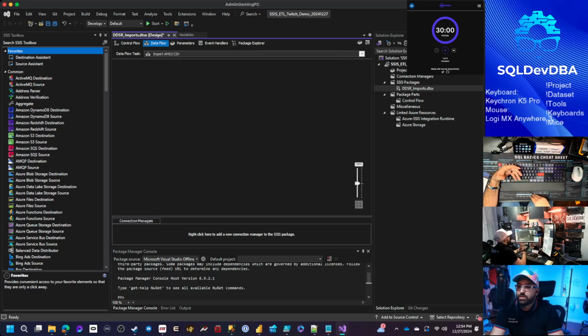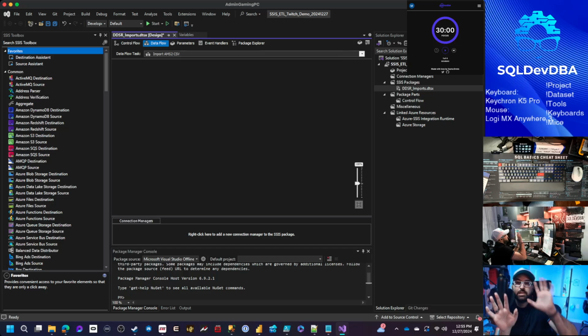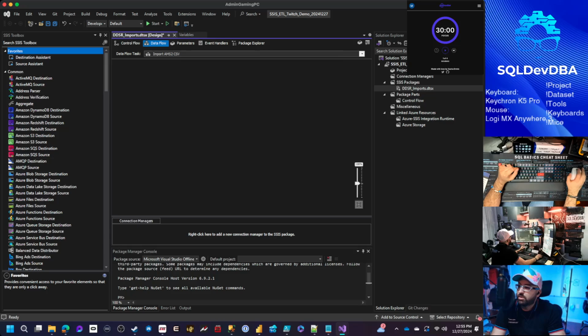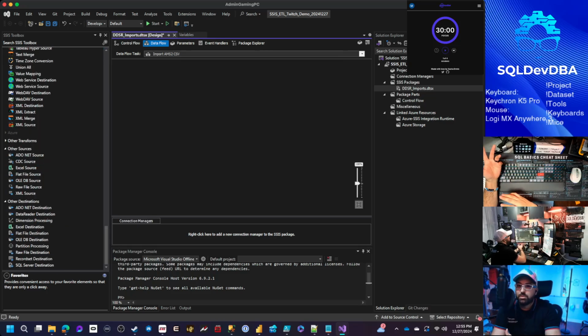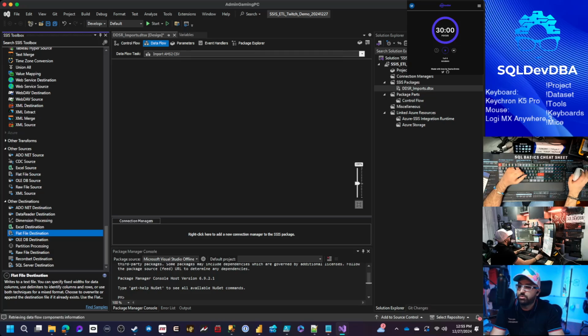Okay, so I'm in the data flow task, and most things have a source, some sort of transformation, and a destination. Or you can just have a source and a destination, and that's it. So we're going to try to keep it simple and just have a source and a destination. Let's do a source. The source is the same thing it was before. It's a flat file source. We're going to add it here. Nope, that's a destination. I can't read. Flat file source. There we go.